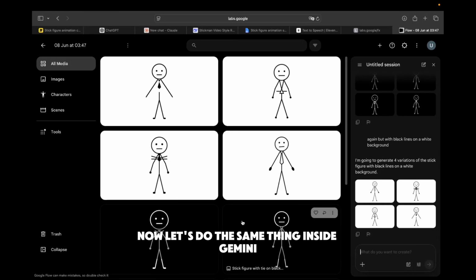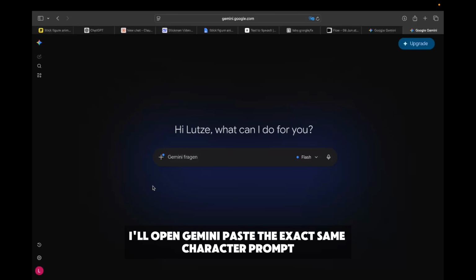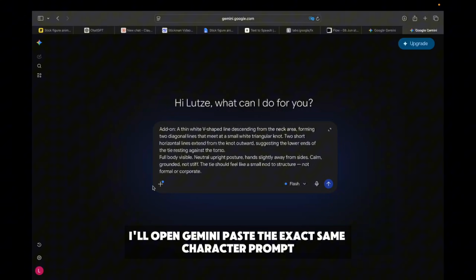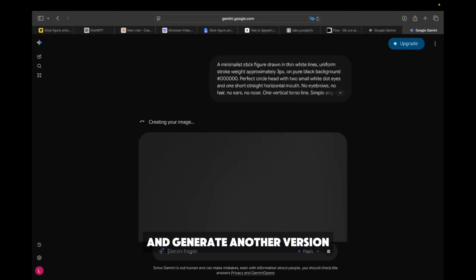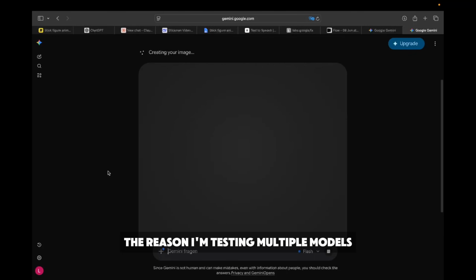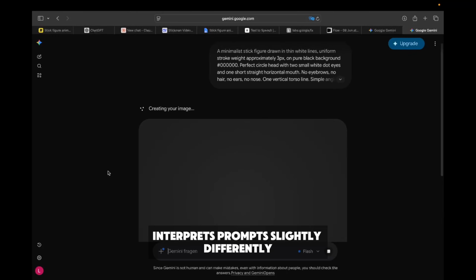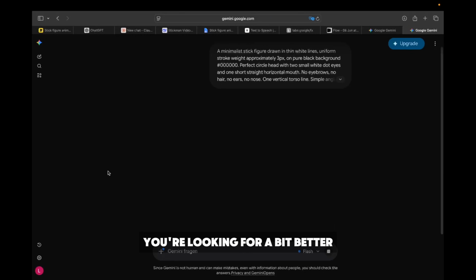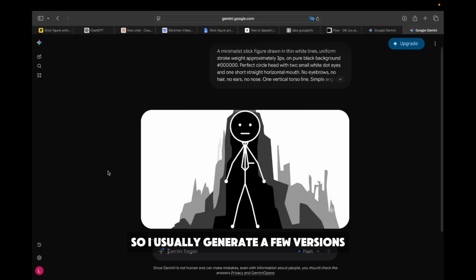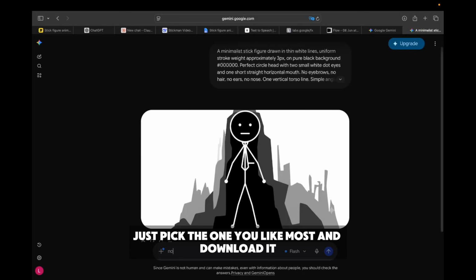Now let's do the same thing inside Gemini. I'll open Gemini, paste the exact same character prompt, and generate another version. The reason I'm testing multiple models is because every model interprets prompts slightly differently. Sometimes one model simply matches the style you're looking for a bit better. So I usually generate a few versions and compare them side by side. After a couple of generations, just pick the one you like most and download it.